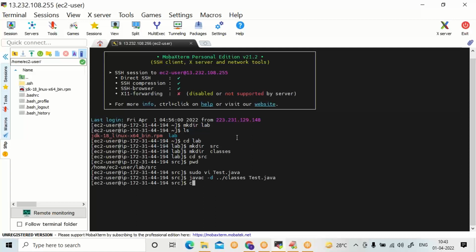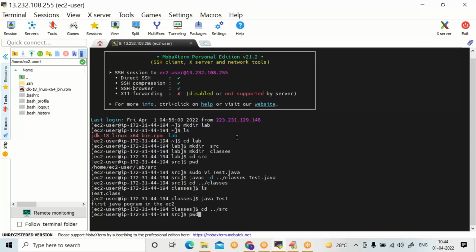Now if you wanted, go to the classes folder to check it out. You can see ls, test.class available in the classes folder. You can trigger the java command test. You can see the output as my first Java program in the EC2. We are in the classes folder now. Come back to the src. Present working directory, src.